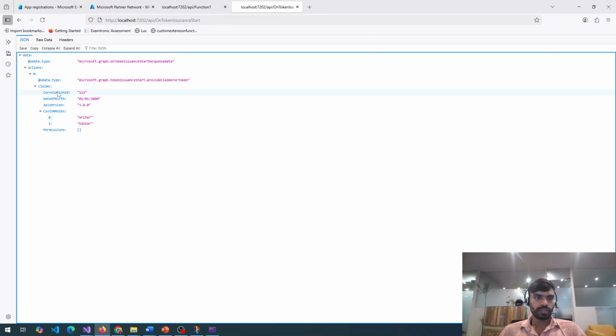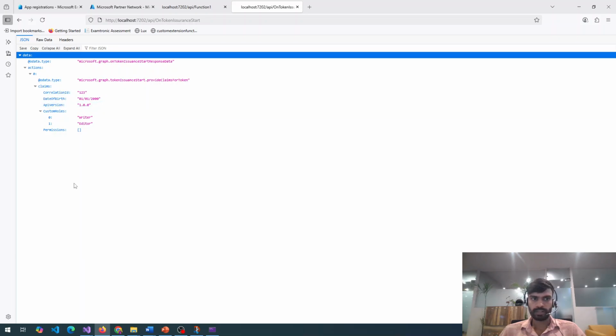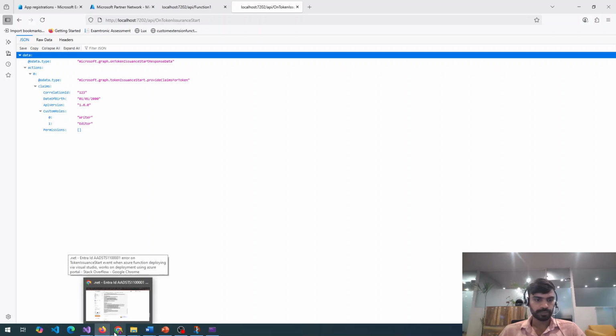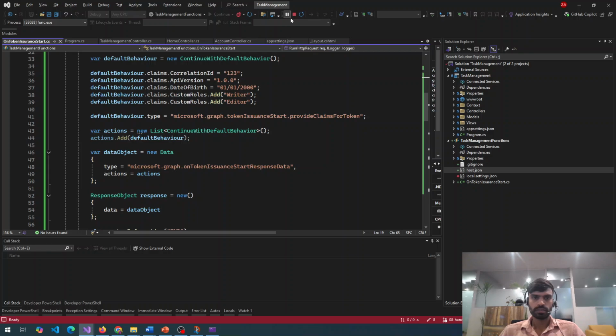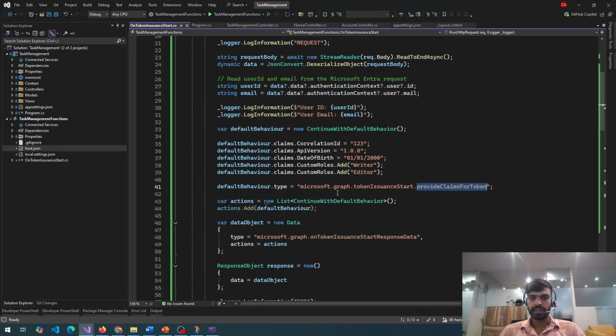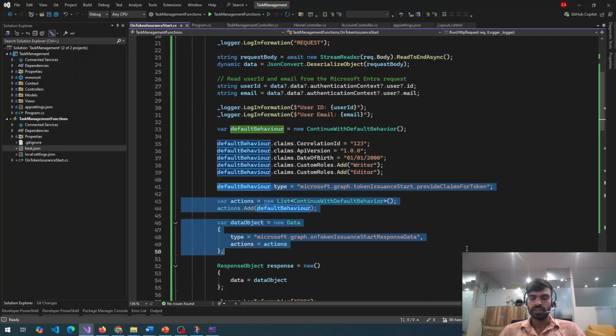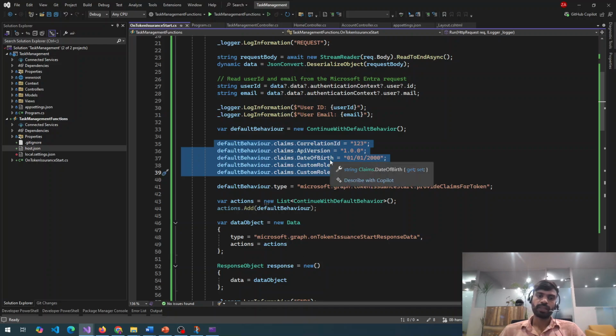Okay, so this is what we will add into our token claims, right? Let's simply deploy this function. Here we are telling that we need to add this on token issuance start event. And here are the other necessary configurations which are required to add these claims into the custom claims extension.